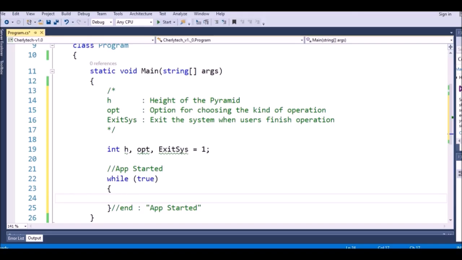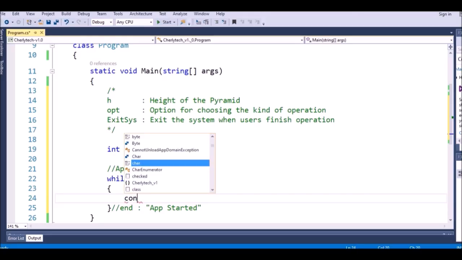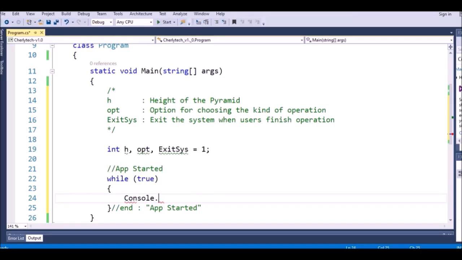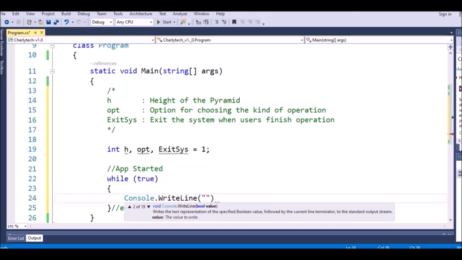So first we'll show the message to the user. So it says console dot write in here, and it's a draw pyramid, like this.